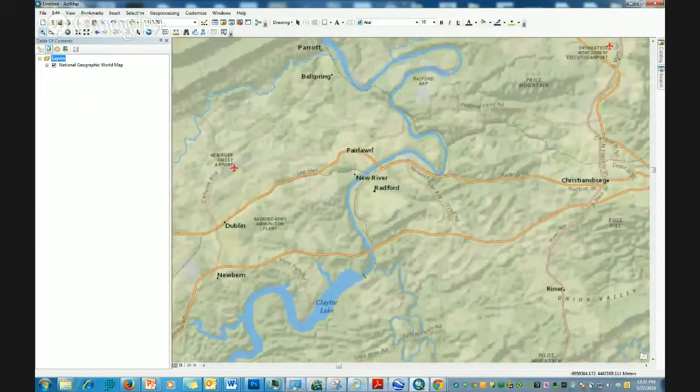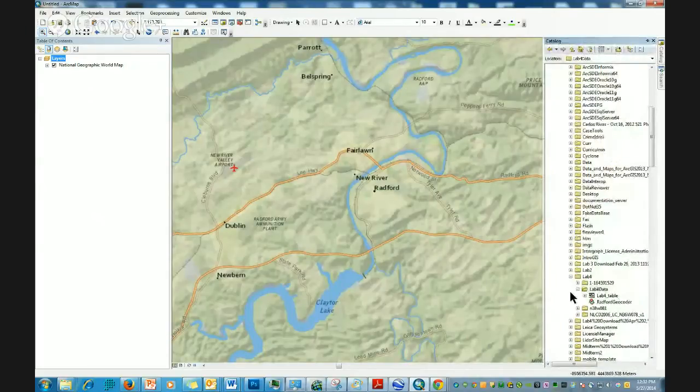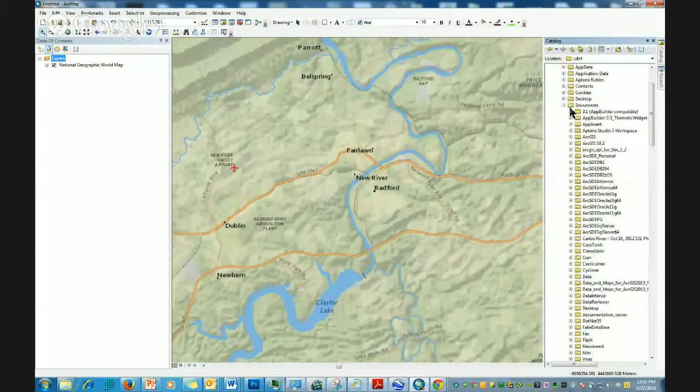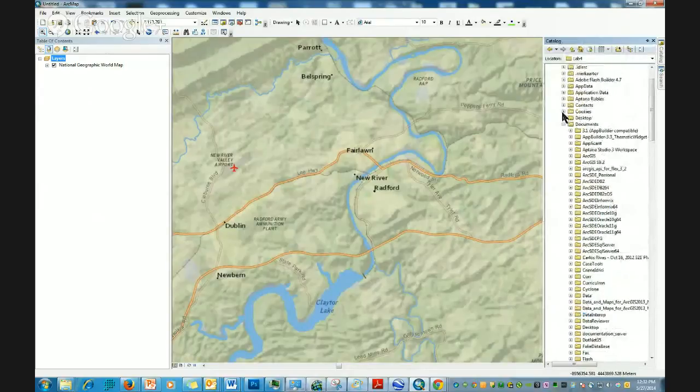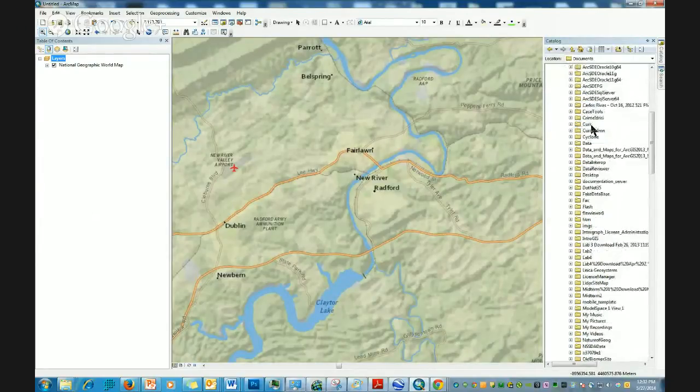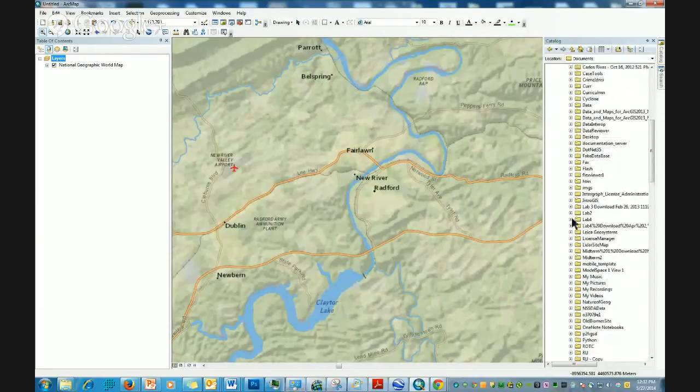And the next thing that we're going to do is go to our catalog, and we're going to find our data that's in our Lab 4 folder. Now, sometimes when you create new files and ArcMap's already open, those files don't show up in catalog, so it's always a good idea to right-click on your base folder and go to refresh to make sure any new files pop up in the catalog window. So we'll go down to Lab 4, go to Lab 4 Data, and here you can see the Excel spreadsheet that we created.